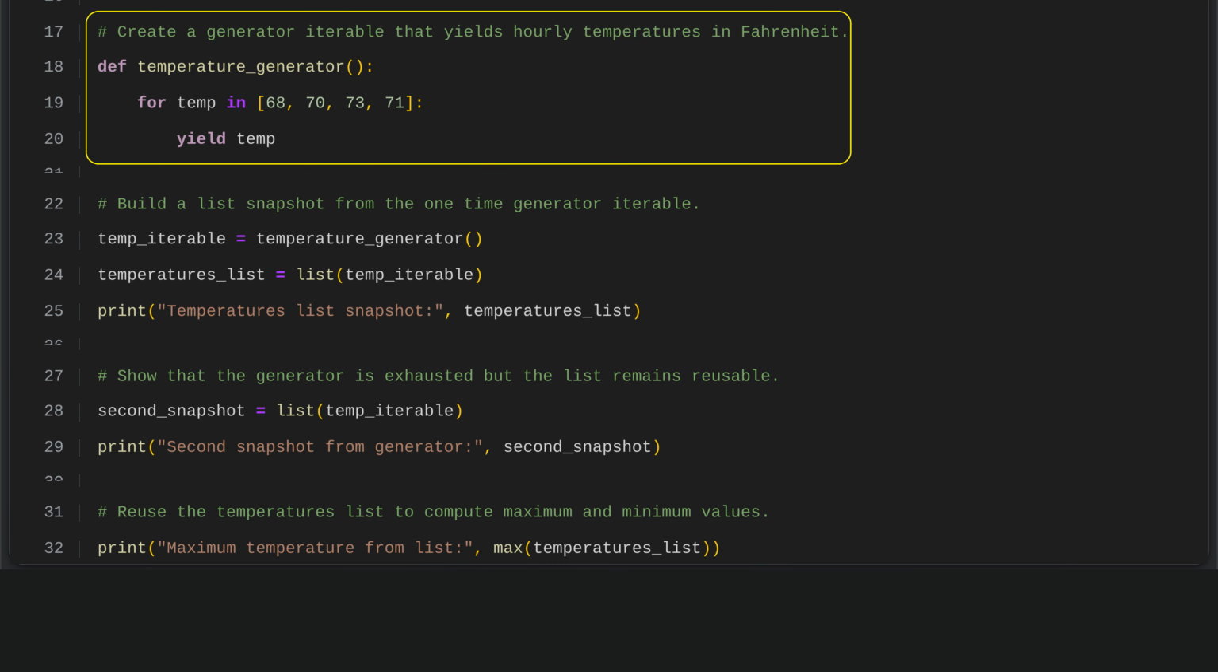This code defines a temperature generator function that loops through a list of Fahrenheit temperatures and uses the yield keyword to produce each value. Because it uses yield, the function becomes a generator, returning one temperature at a time instead of all at once. After yielding a value, it pauses until the next one is requested. This pattern is useful when working with large or continuous data streams, since it lets you process each item in sequence without storing the entire list in memory.